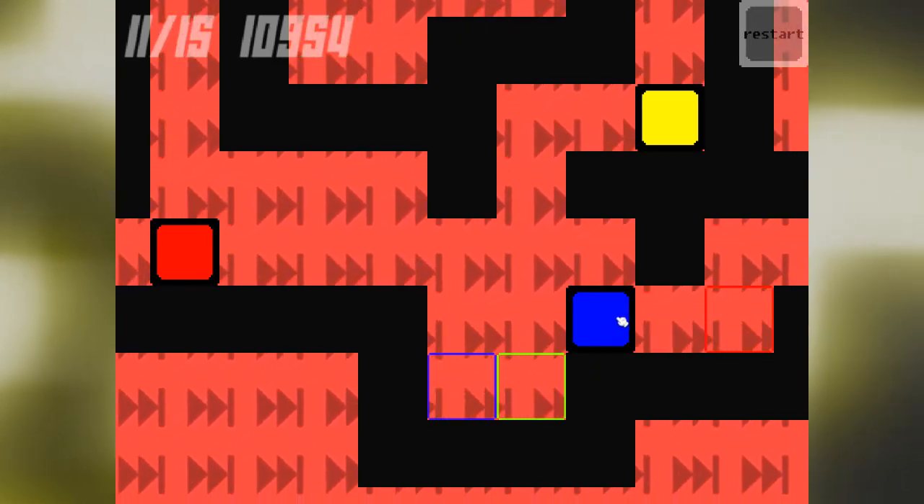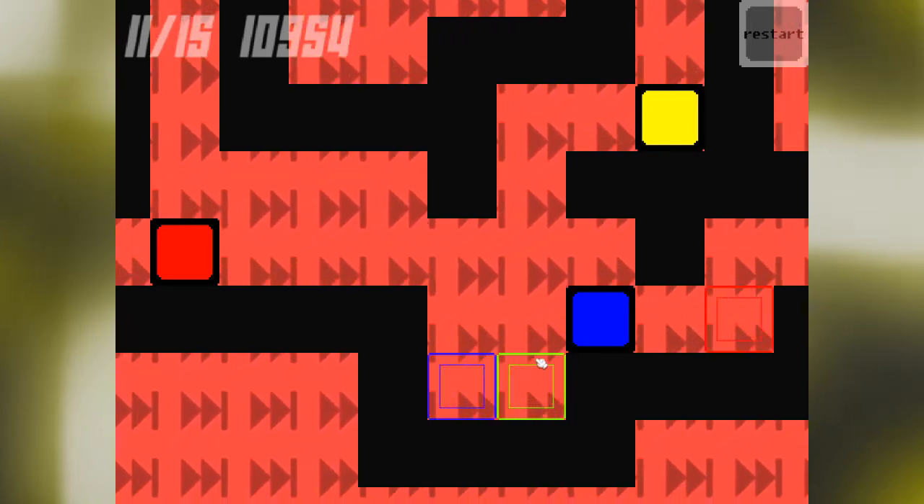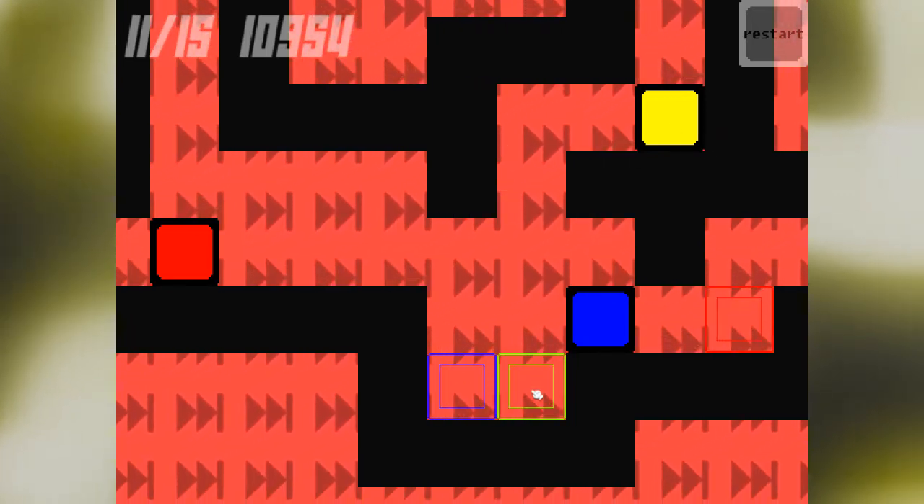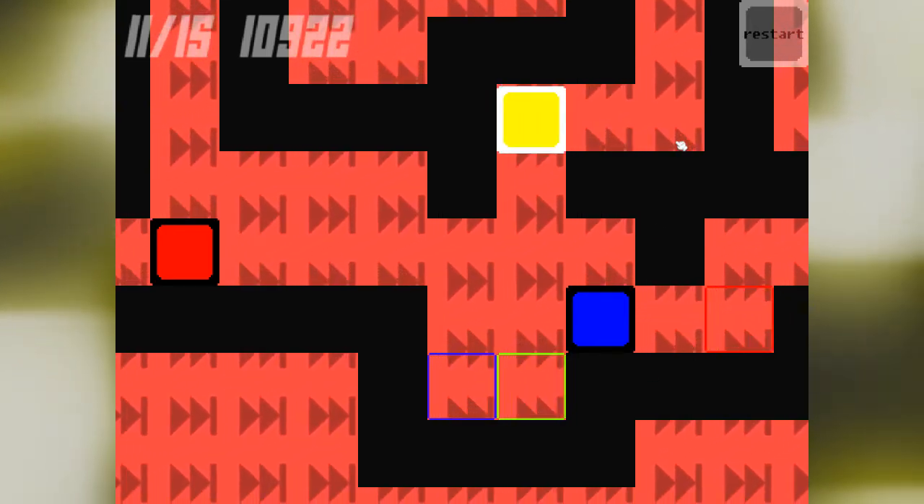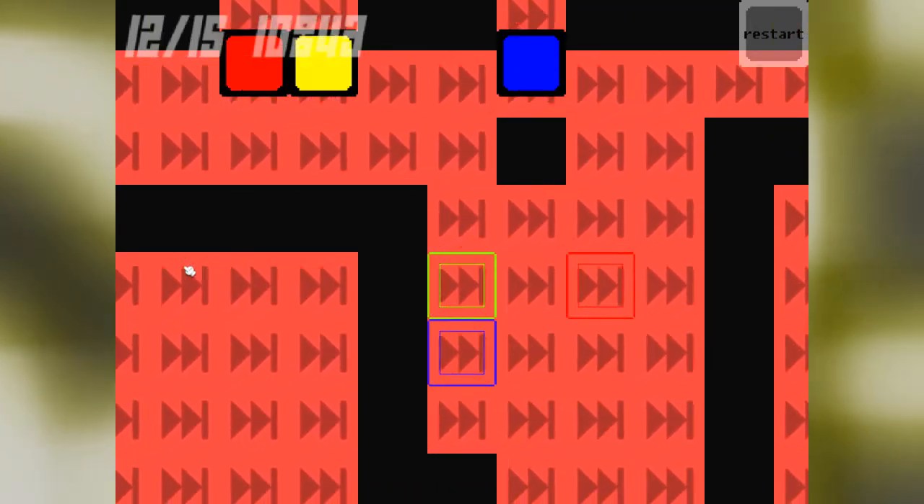Because what happens is, if you move the blue block in first, it will get stuck. And the yellow block won't be able to go down because the blue block's in the way. So we push the yellow block down first, then the blue block, and then we do the red one.